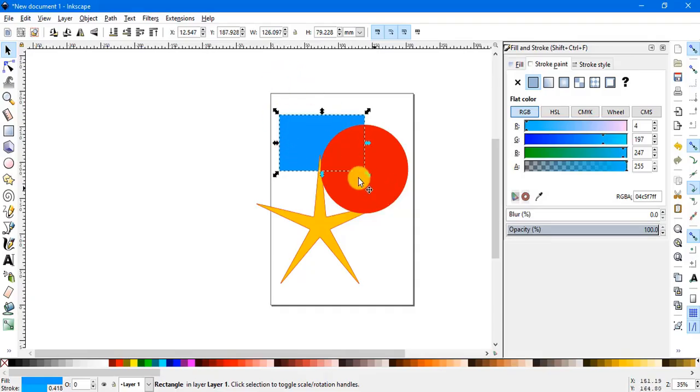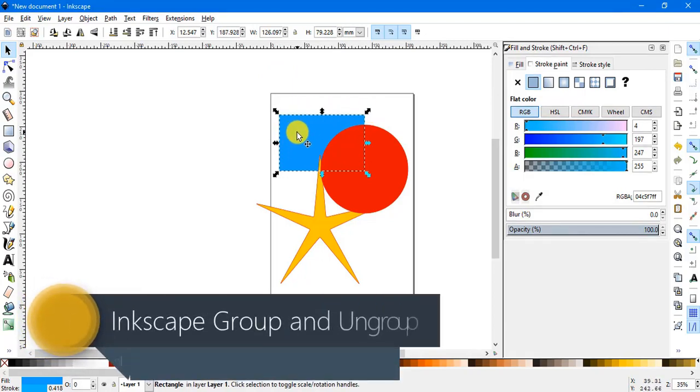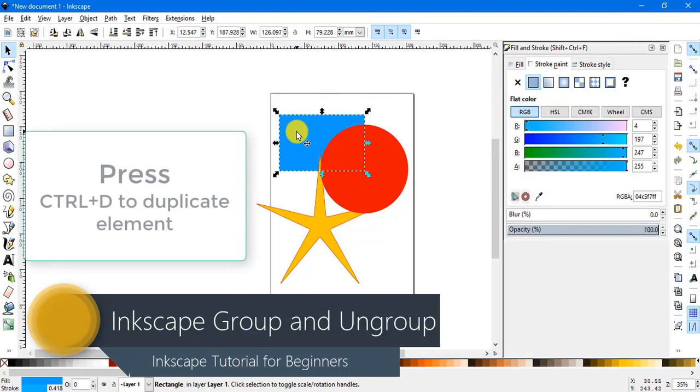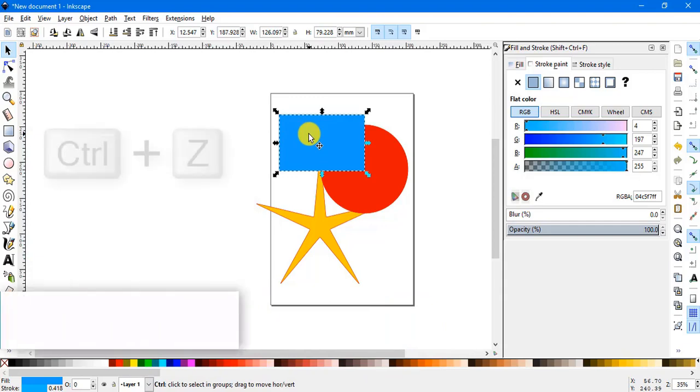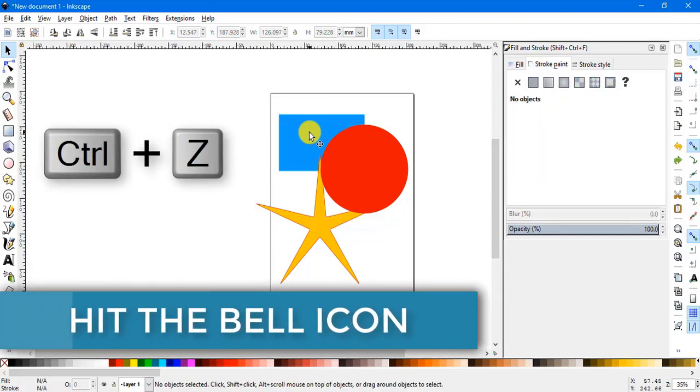So first of all, we will be choosing this individual rectangle box here. We'll be selecting this rectangle box and pressing Ctrl D. Now in this essence, I would like to say first of all, press Ctrl Z.